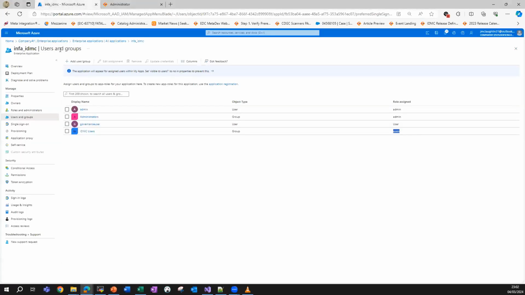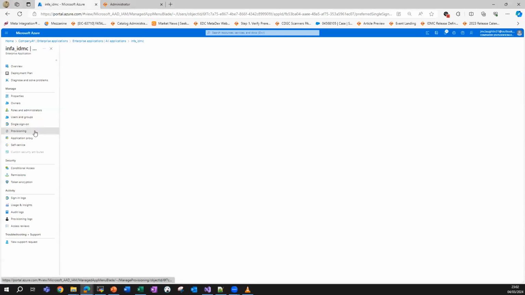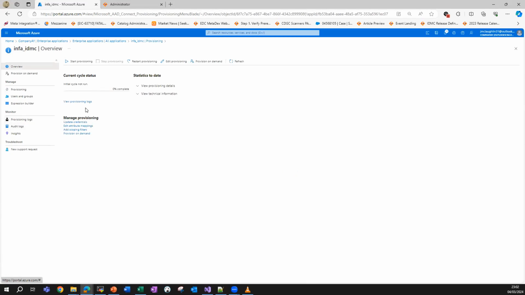Okay, so this is the last section on the provisioning. What we're going to do now is trigger the provisioning run so that we can synchronize our users and our groups and our roles into IDMC. From this screen, we're going to click Start Provisioning. Once the provisioning is scheduled to start, there will be an initial cycle. If you click Refresh, you'll see what we got: initial cycle completed, 100% complete, provisioned 2 users and 2 groups.